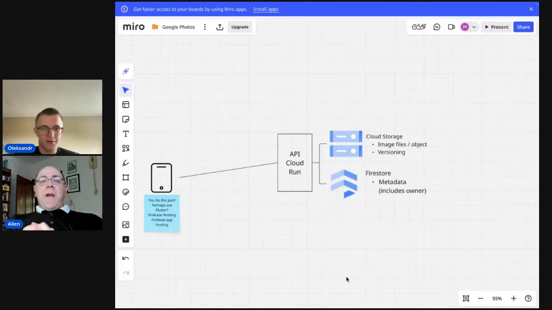So, okay, we've tackled our first problem. We're going to have our app, and we'll save stuff to Cloud Run. When it saves to Cloud Run, it will both save it to cloud storage and index it in Firestore. Sounds good so far, right? Excellent.